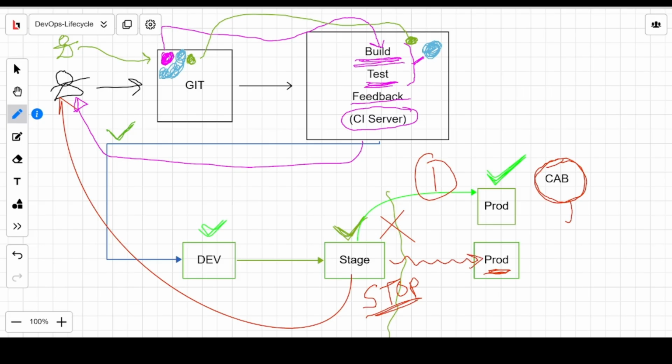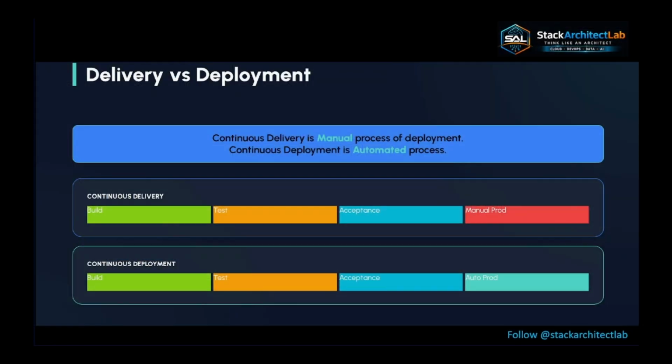And there comes the difference between continuous delivery and continuous deployment. If you go with the second approach, we call that second approach continuous delivery. And if you talk about the first approach, that is continuous deployment. So that is the main difference between these two. Now if I go back to my slide deck, I think it will be very easy for you to understand what we were showing you earlier.